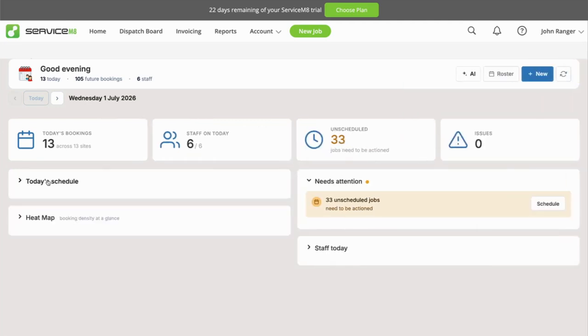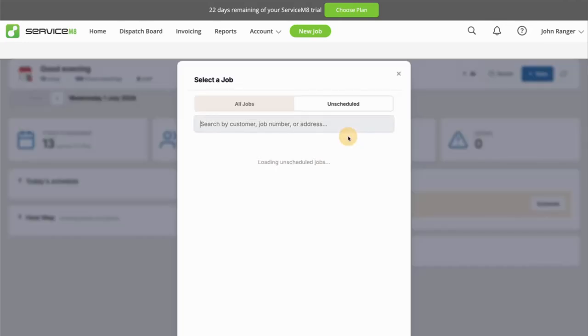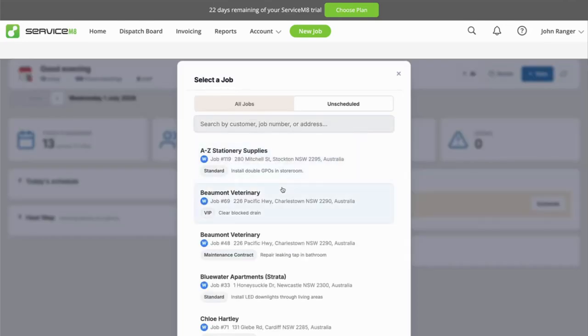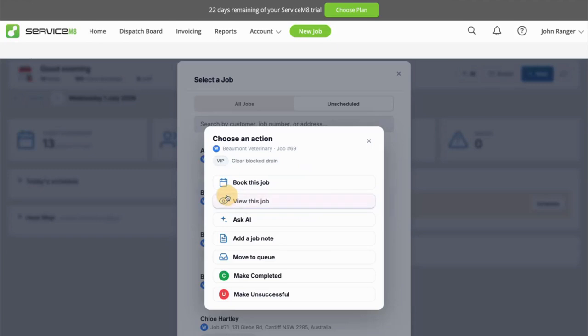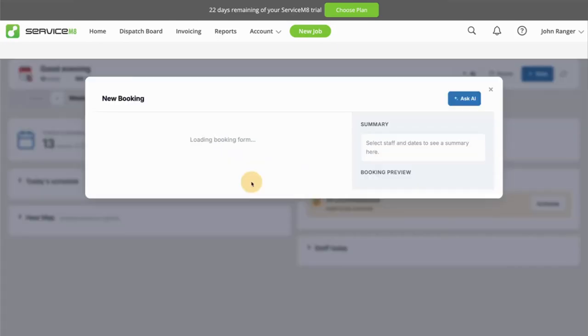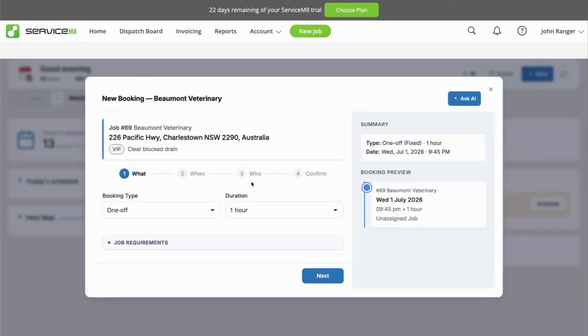You also have to understand that we can use the system without AI. You don't need AI to find a staff member and create the booking. It was designed to do it without it. So if we try Beaumont Veterinary and choose to book this job, we can use Ask AI up here because we thought it was handy, but now we are into the actual booking part of the booking manager. We can create booking, and this is what we call the booking wizard.